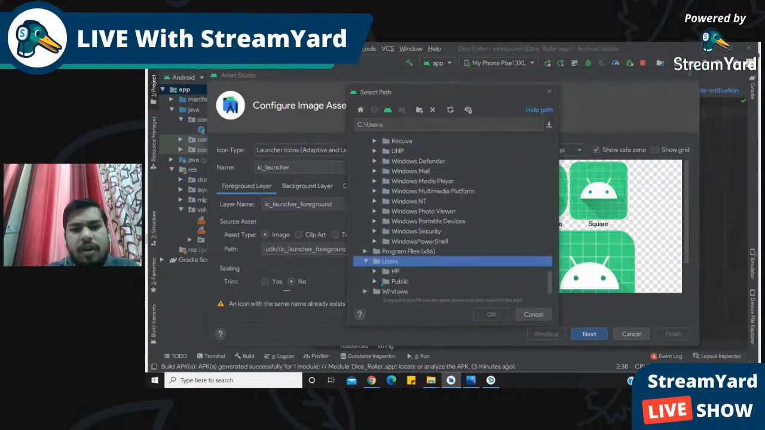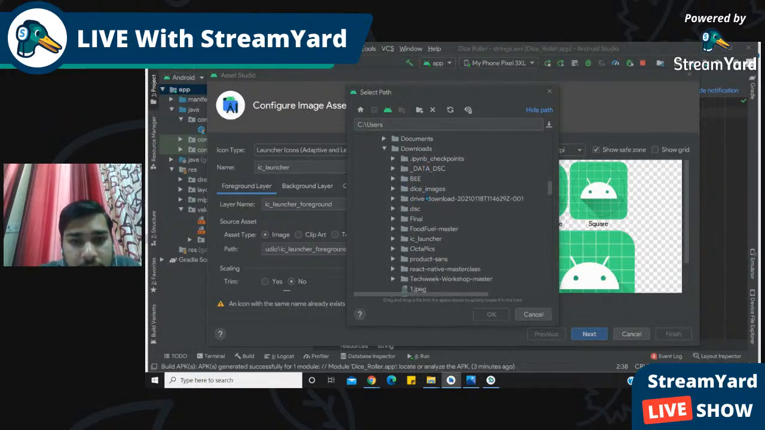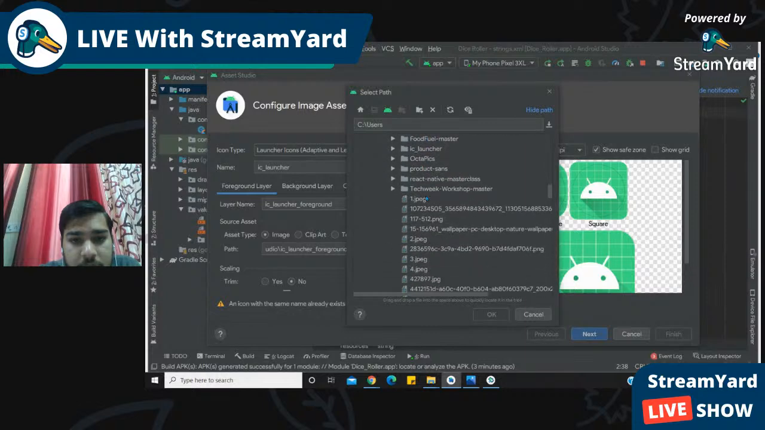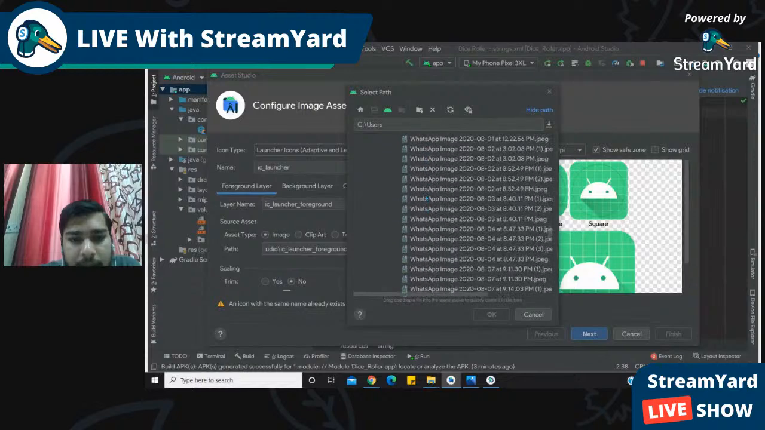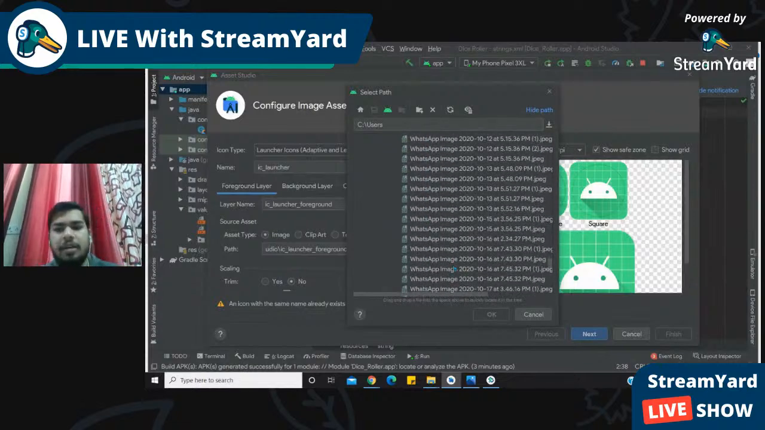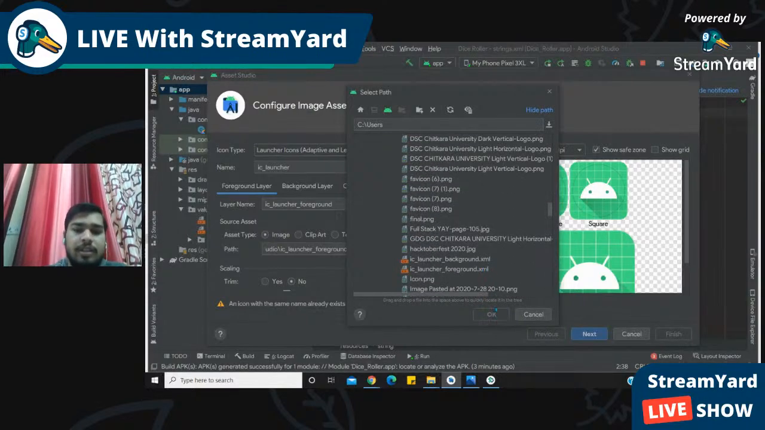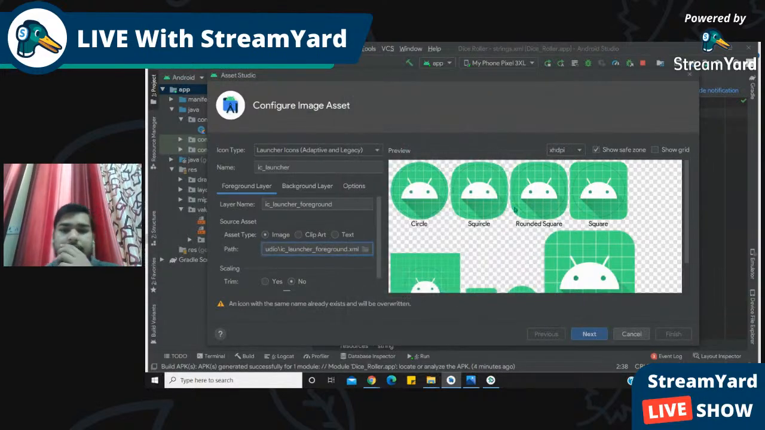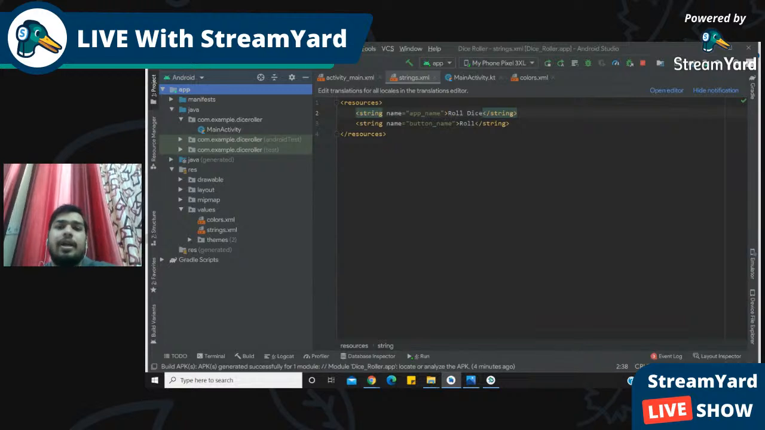You have to find those images. I'm unable to find them right now, it's taking a bit of time. Leave it. You just have to select the folder that you have downloaded, then click the OK button. The images will be assigned here. Click Next, then Finish. All the files will be overridden and your icon will change.